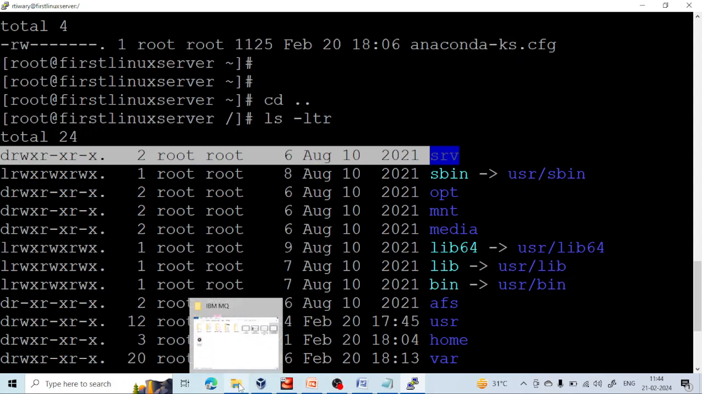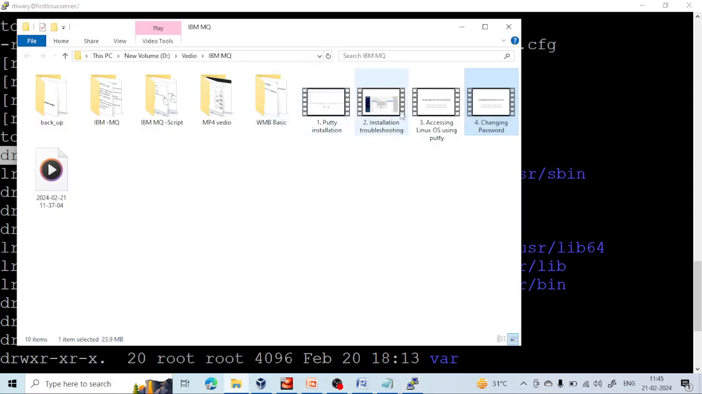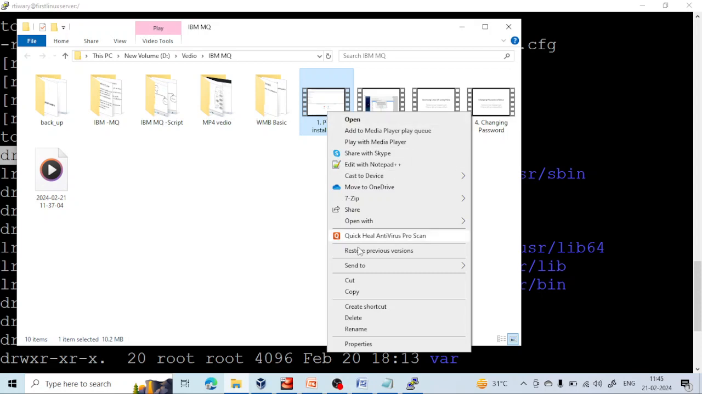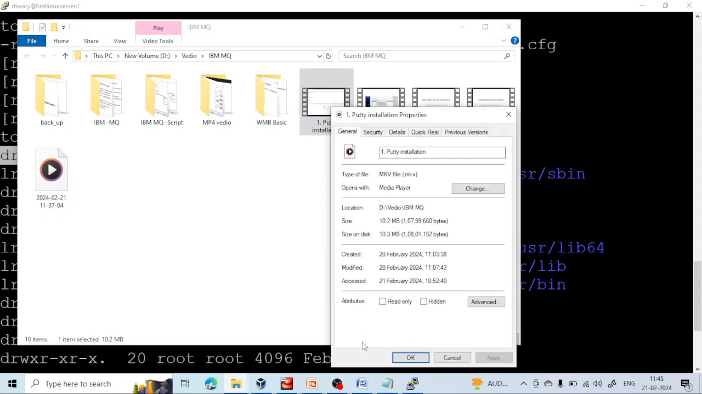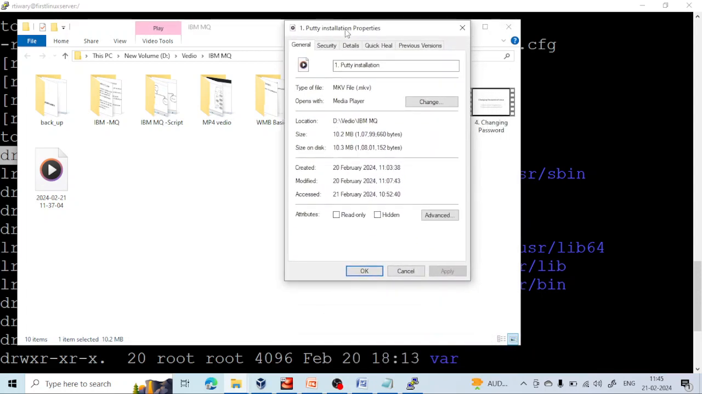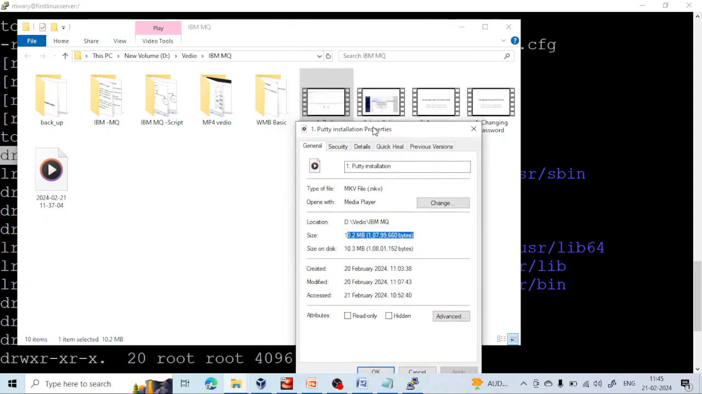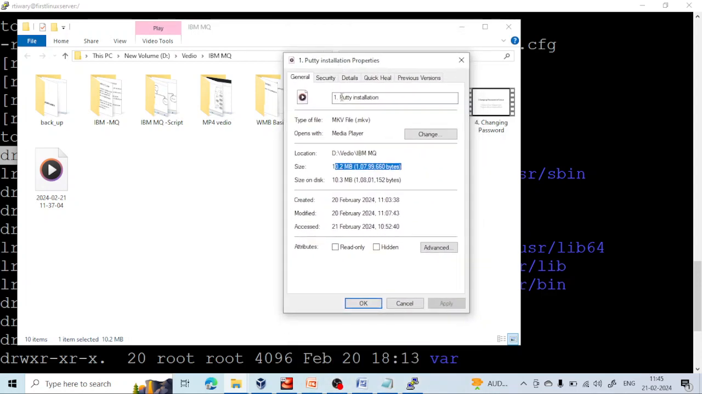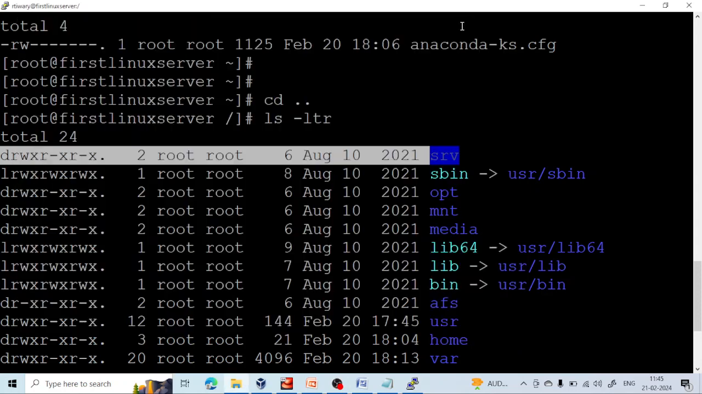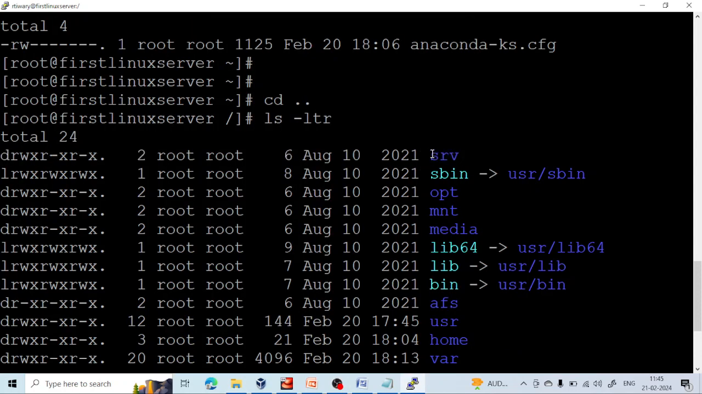If I go to a simple file here, click on it and go to the properties of this file, you can see this is the file type, that is mkv, and it is in this directory. This is the file size, and this is the time it was created. Everything belonging to this file, I am going to see here itself in the properties. Similarly, if you want to see the properties of the srv file, we are going to see here.